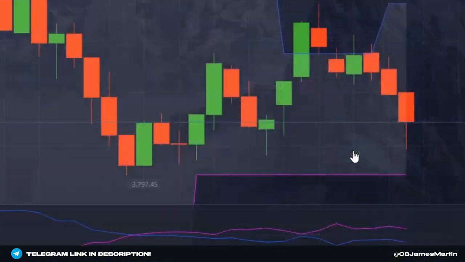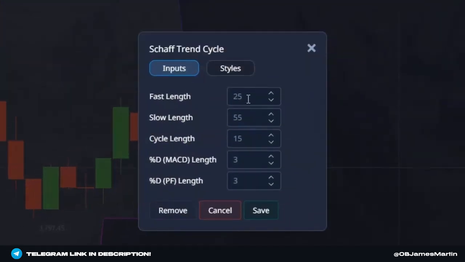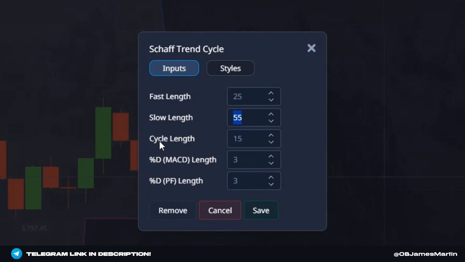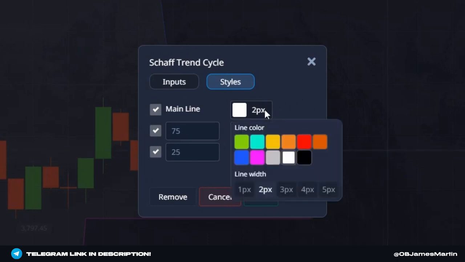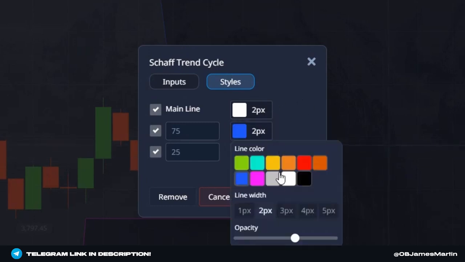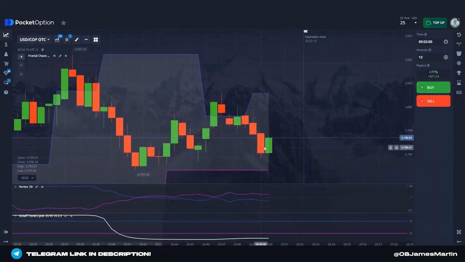Click on save. Schaff Trend Cycle, we're gonna use, guys, 25 fast length, 55 slow length, 15 cycle length, and 3 and 3 for the last ones. The colors are white, blue, and pink, and the thickness is as shown. That's up to you if you want to change it or configure the same as mine. Now we have all the indicators configured, guys. We are ready to go, and let's go to the first one.